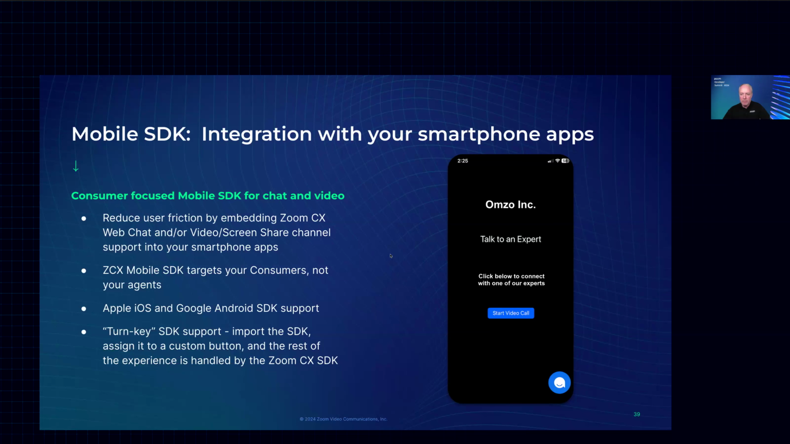Now you're going to create your mobile application on iPhone or Android. You'll add buttons to your application. In this example, you see a start video call button. Again, just an example. We also have a chat button. You can add both of those buttons or just one or the other. Once somebody clicks on that button, then the Zoom CX mobile SDK will take over.